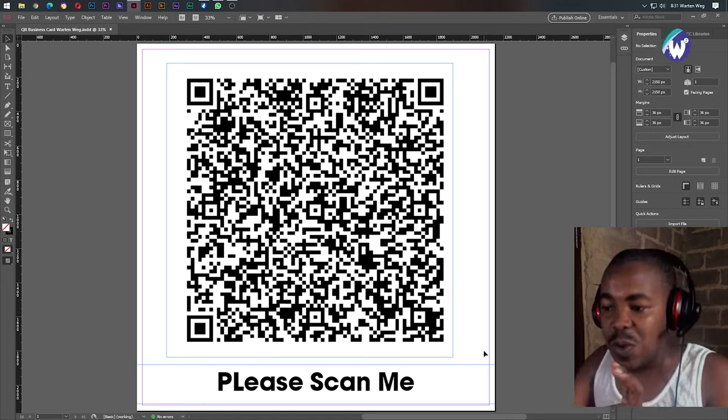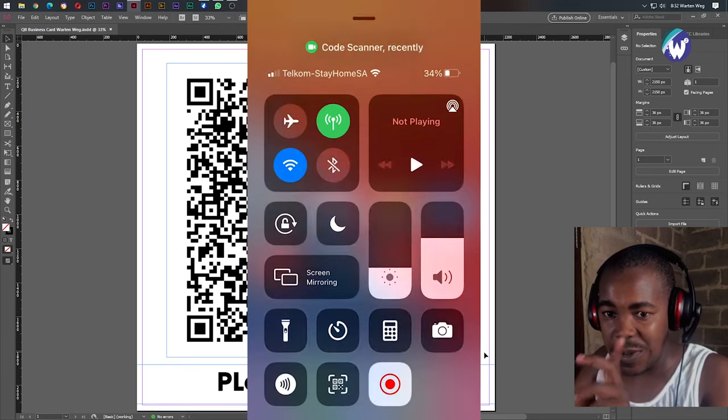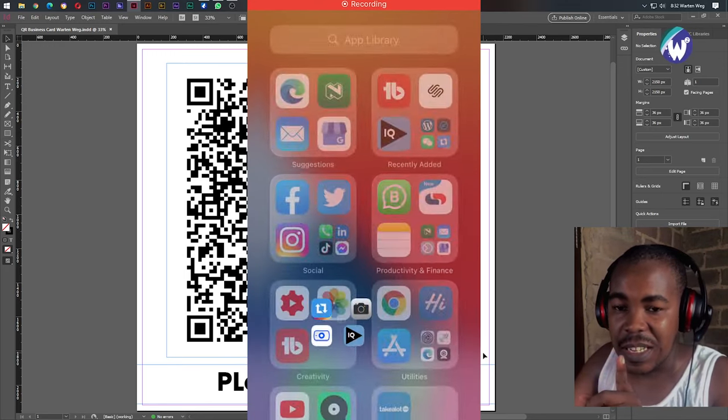I want to scan. I'll use the phone to scan this code to see the results.